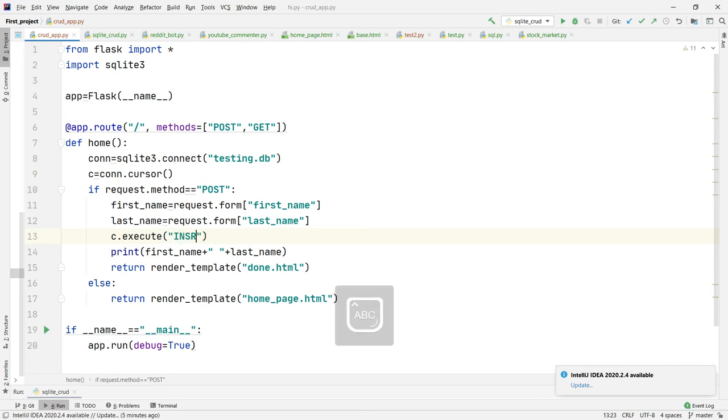Insert, okay, I do not know how to spell. INSERT INTO crud_users, and then over here the column names of the table, which we said first name and last name. Since we're inserting values, we can say VALUES and a question mark. This just says we're inserting a variable. We can have question mark, comma, question mark, and then over here we can pass in our values.